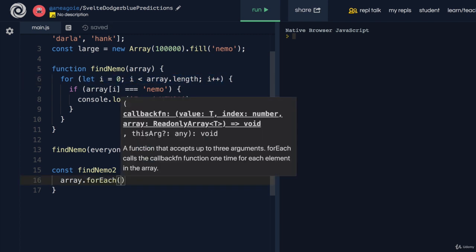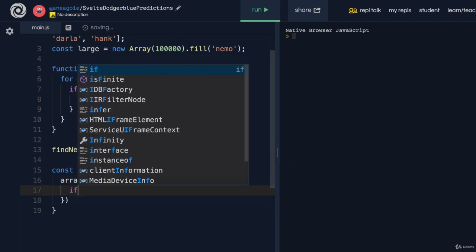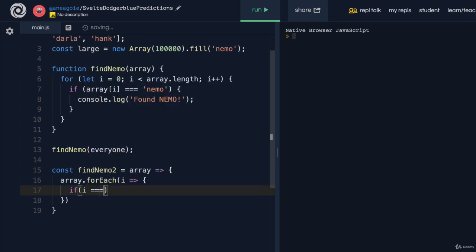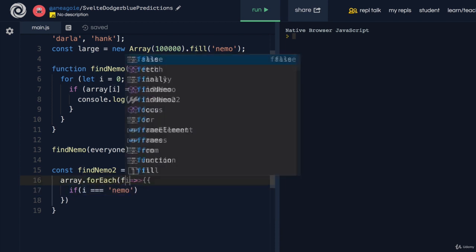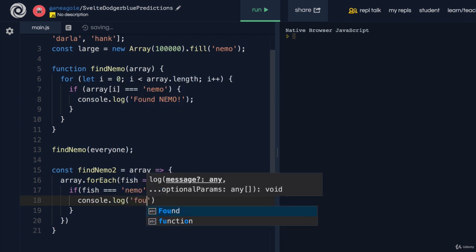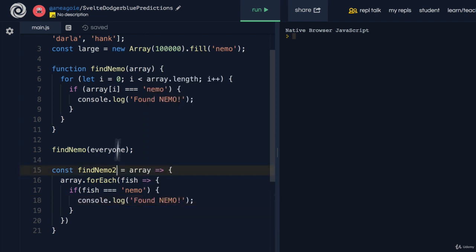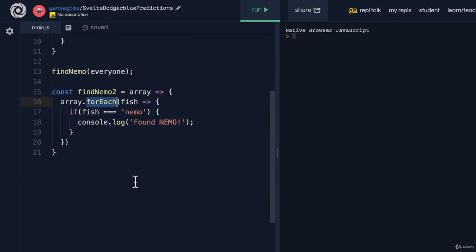For each item in the array, so we'll say i, we're going to say if i equals Nemo, because in this case with forEach, we're not taking the index, we're taking the item in the array. So maybe we could just say fish in here, just so it makes more sense. And if that is the case, we'll just console.log found Nemo. Again, that is the same thing as this. forEach just allows us to simplify things a little bit.